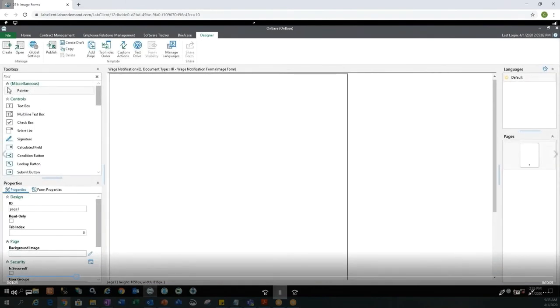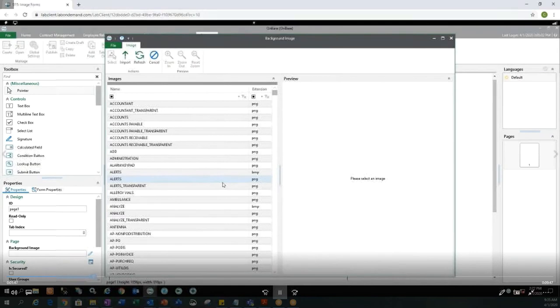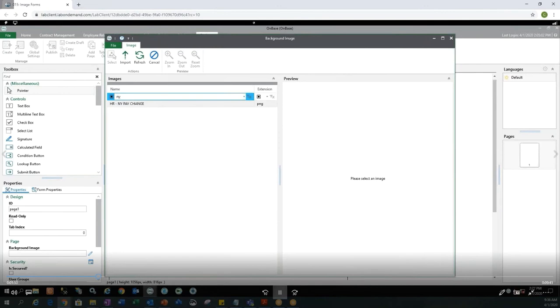So you'll notice we have just a blank screen here. The first thing we need to do is select our background image for our image form. So we would go to the pencil over here on the left-hand side to find the image that we've already uploaded into our client. So I'm going to select the pencil to get my options of images I want to use. I can scroll through the list of any images I already have, or I can type in a particular image if I remember what I called it.